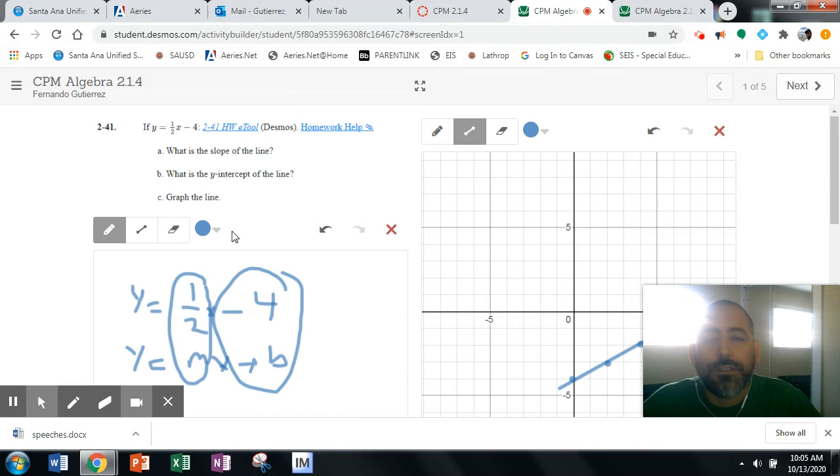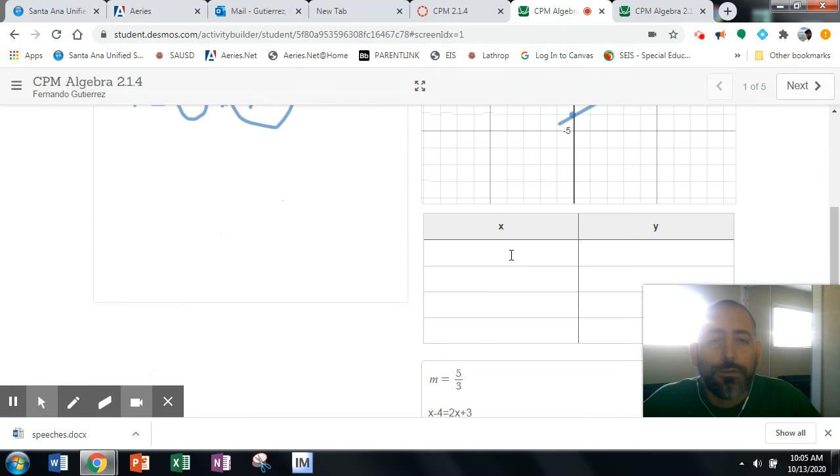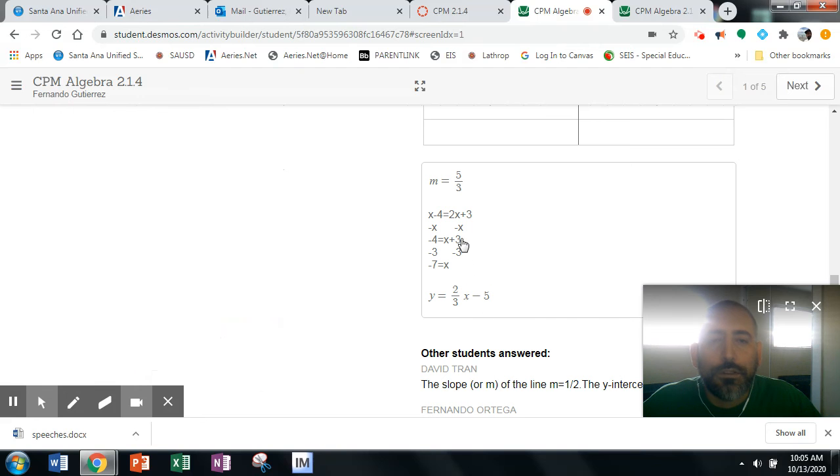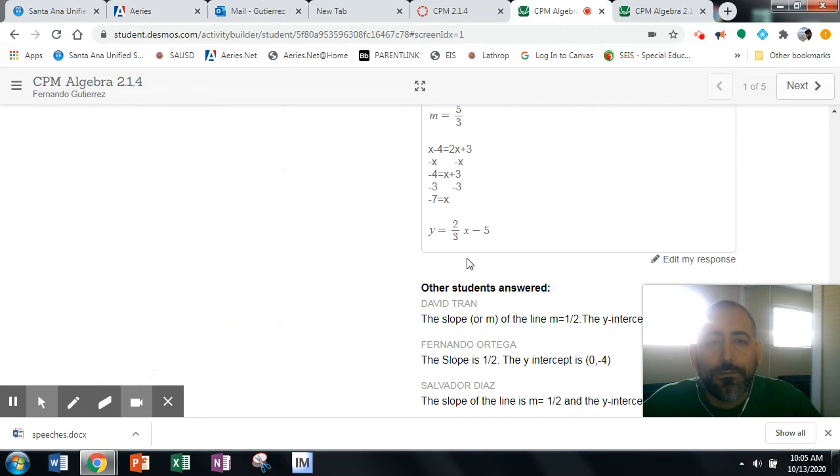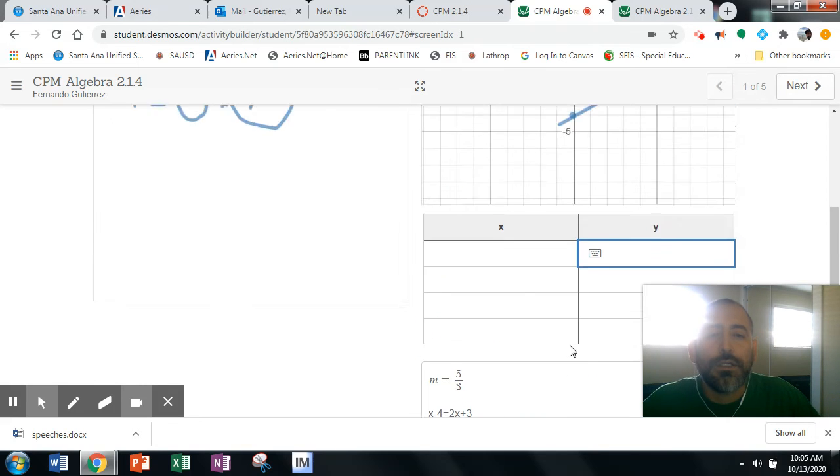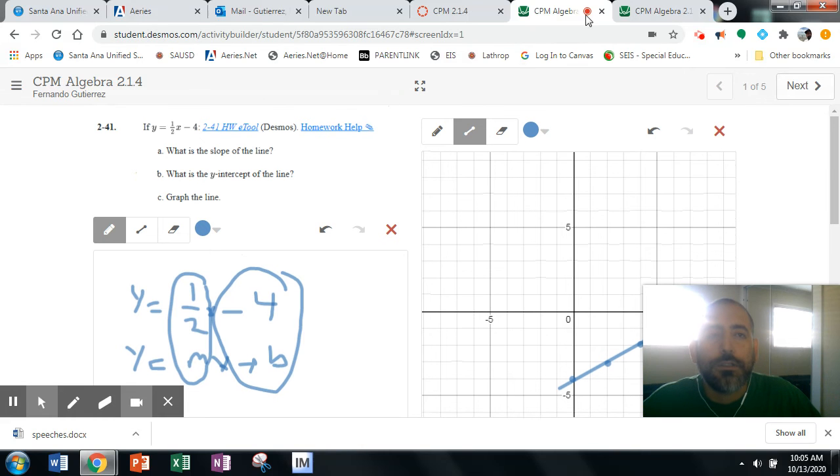They don't know how to graph just by looking at it. They can make an input-output table and then plot the points, and they can also write the answer here for me if they want. So these are other students' answers. Once a student submits their answer in the same class, other kids can see their answers if you want them to. You don't have to let them do that, but I did just so they get an idea of what's going on, the ones that are stuck.